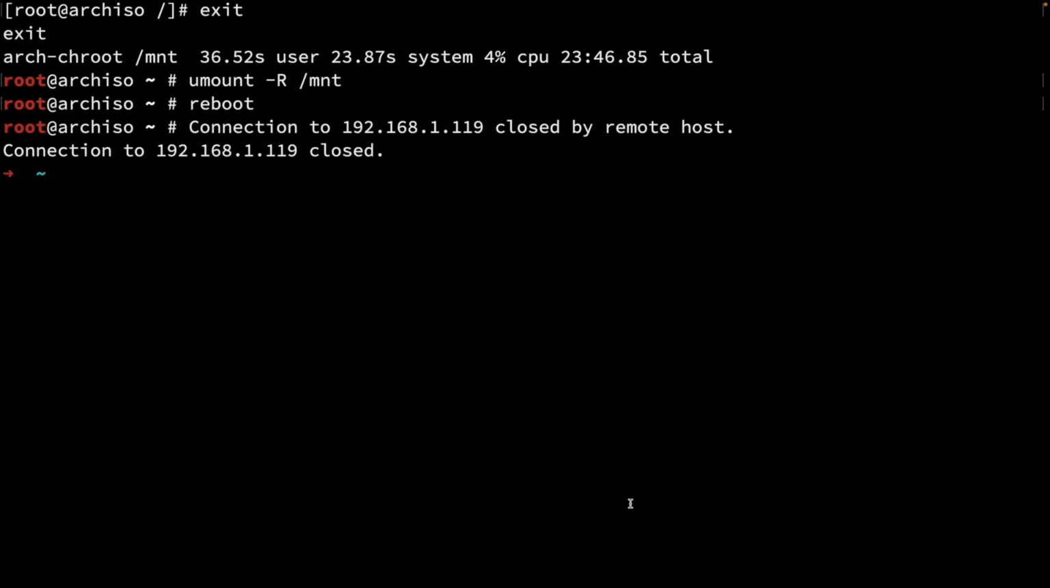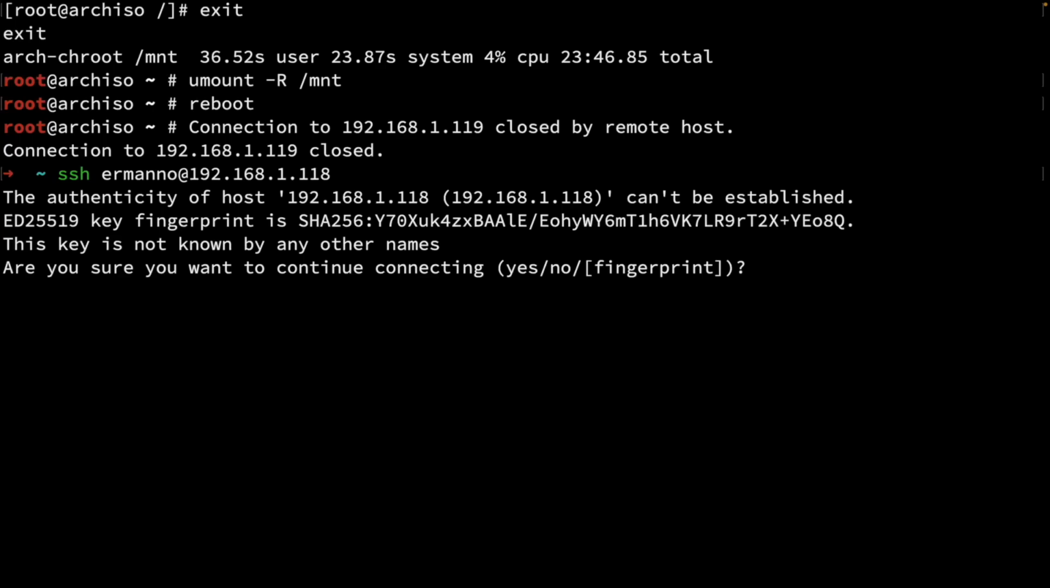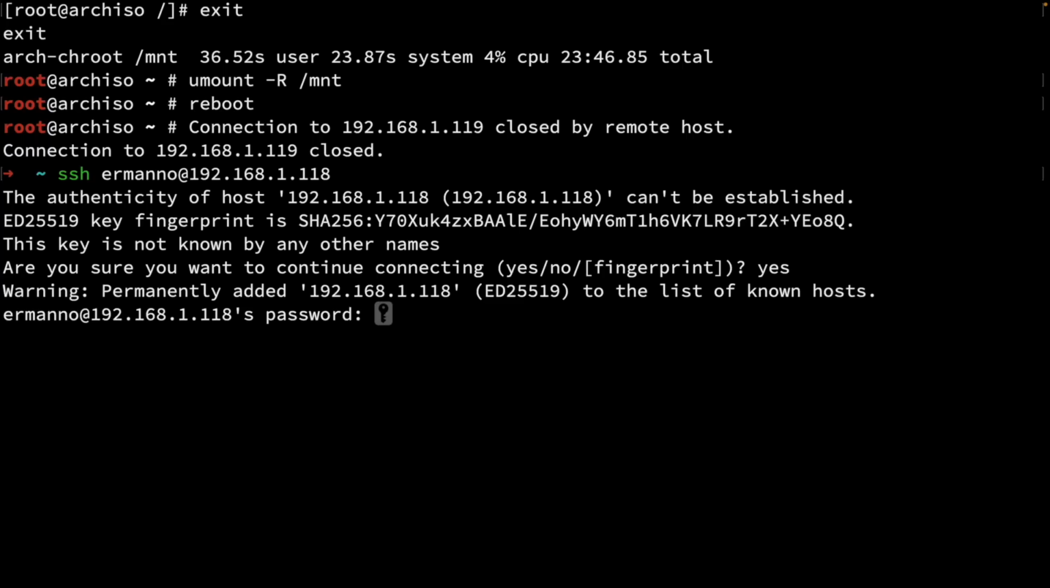So I can type in now ssh, and I'm going to use my user, which I just created, hermano, and the IP is 192.168.1.118 this time, and I can hit enter. Now, usually you want to connect. I want to say yes, and now I can enter the password for my user. I'll do that, and you can see now I am in my Arch installation.